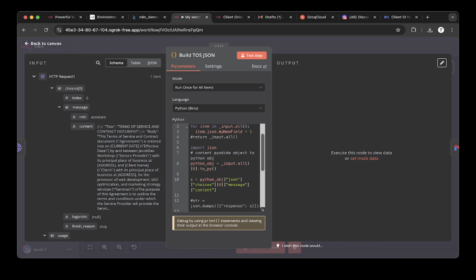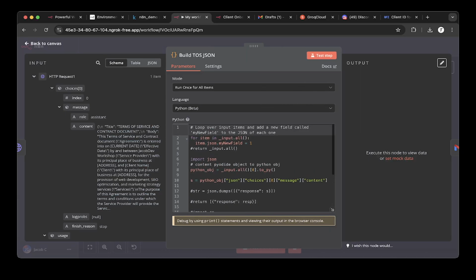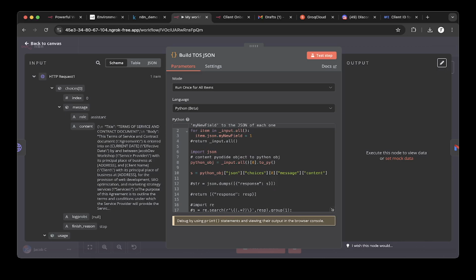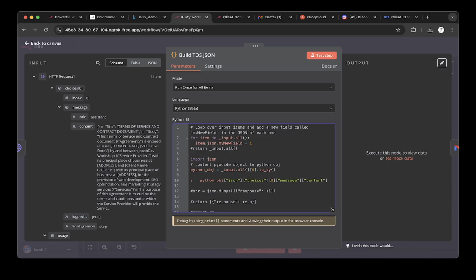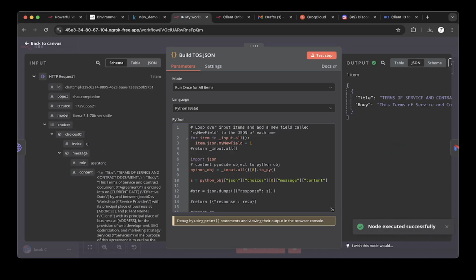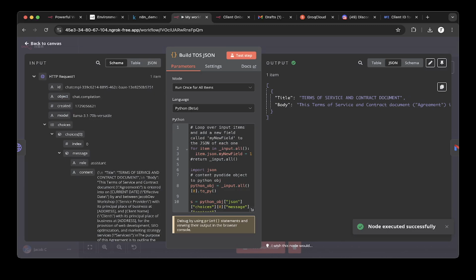And then we're going to take the message content, the same as the welcome message. So we take this as a string and convert that to JSON. Let's test it out to see if it actually has a title and body as JSON. Okay, so that's good. Then we have the title and body as a JSON output, as a JSON object. So let's go back to Canvas.